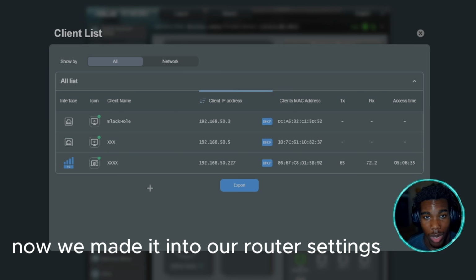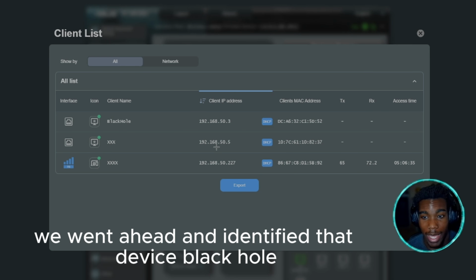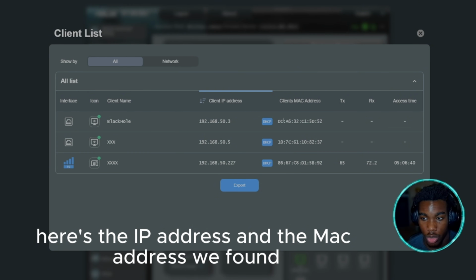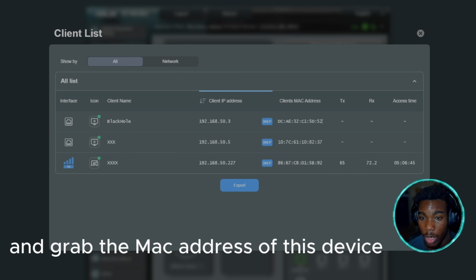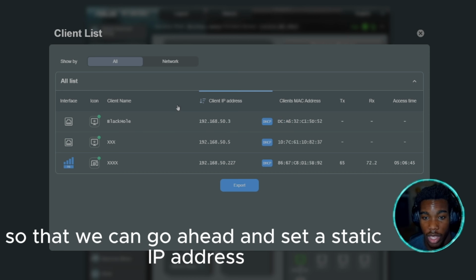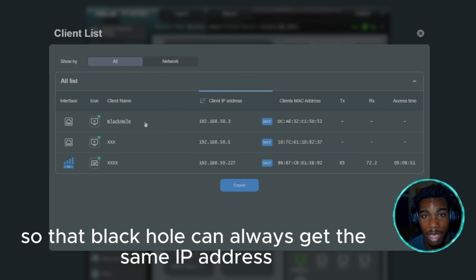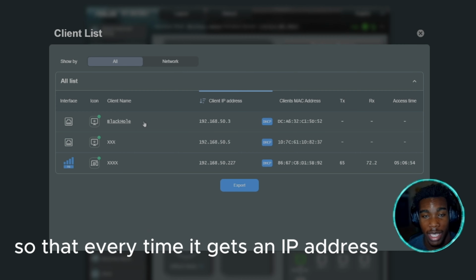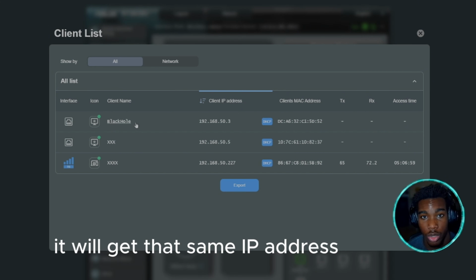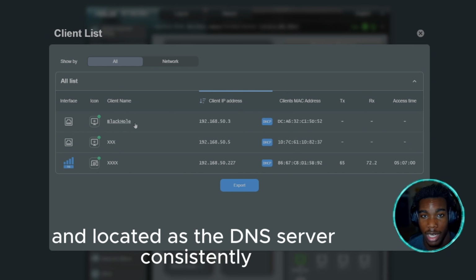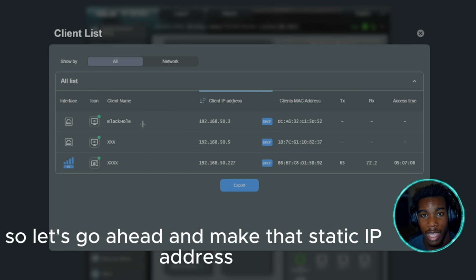Now we made it into our router settings. So first, we went ahead and identified that device, Black Hole. Here's the IP address and the MAC address we found running that ifconfig command. So we're going to go ahead right away and grab the MAC address of this device so that we can set a static IP address so that Black Hole can always get the same IP address, so that every time it gets an IP address, no other device can take it. It will get that same IP address and it can be easily found and located as the DNS server consistently. So let's go ahead and make that static IP address.